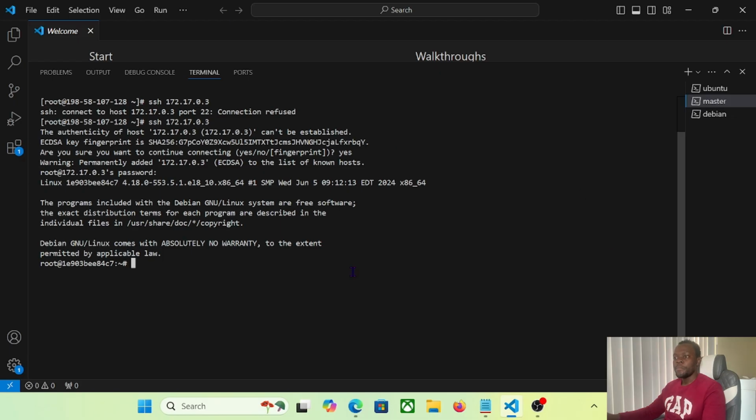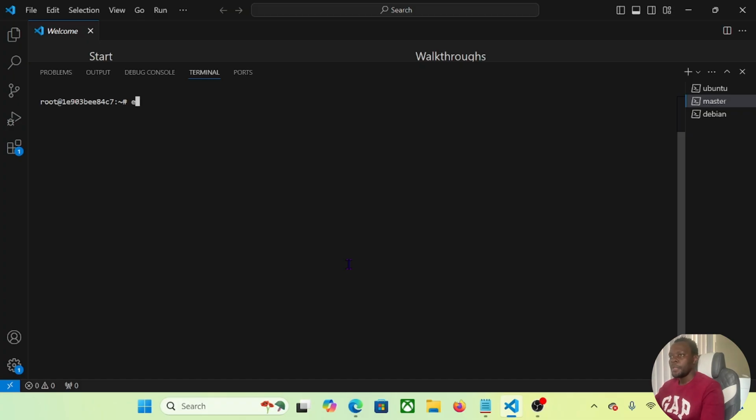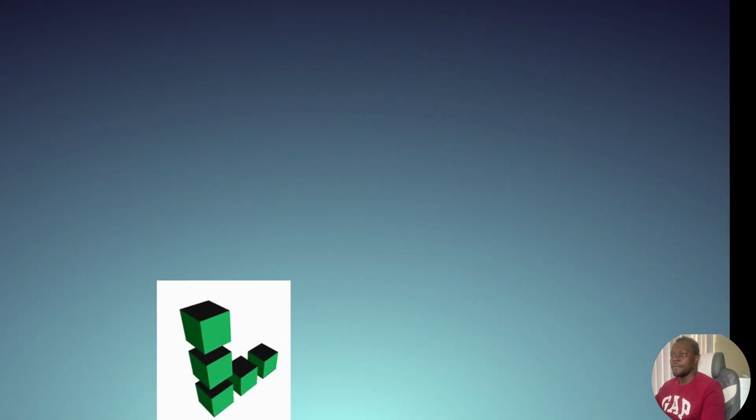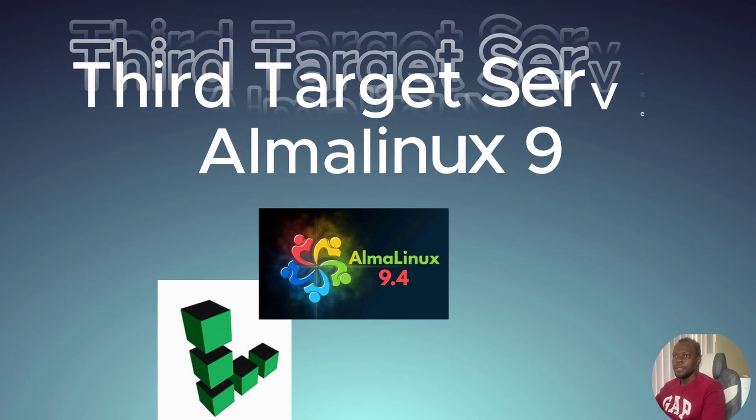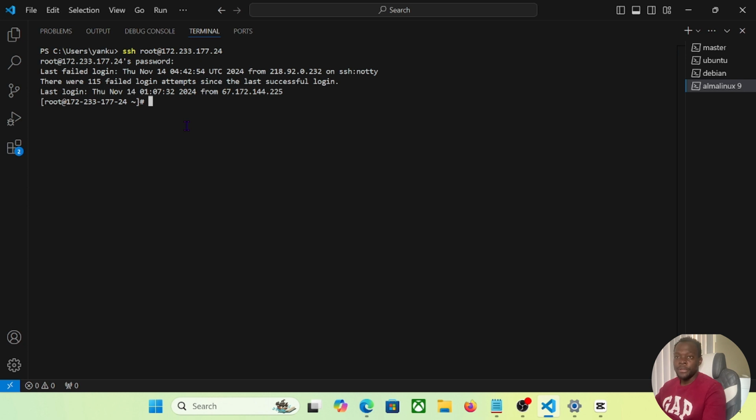Okay, so right now we're going to move on to the next step. Exit first. So let's install our third target server, which is AlmaLinux 9, the latest version. We're going to create it following the same process, even if I didn't show you once again. You're just going to follow the same process that I described at the beginning, and you should be able to enter your password here and get your AlmaLinux 9 server.